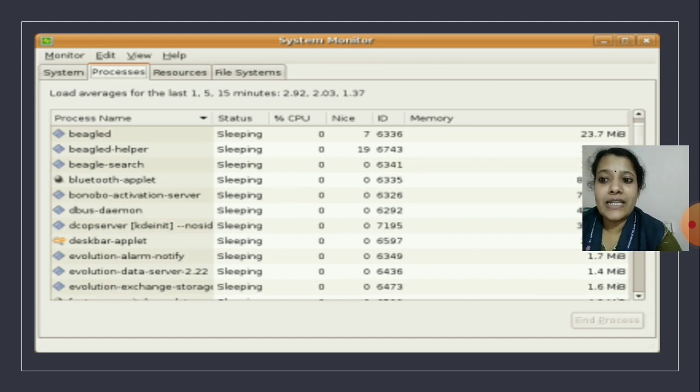What is that sleeping? That means the particular application is working behind. So select the application, and in the right-hand bottom corner there is End Process. When you select the application, the End Process key will get enabled. Then you just click on End Process. The particular application will be closed.